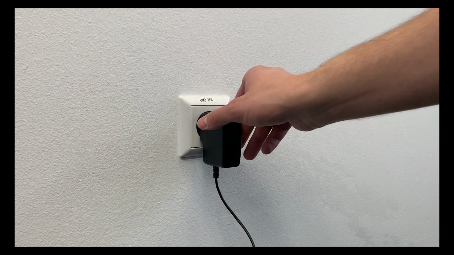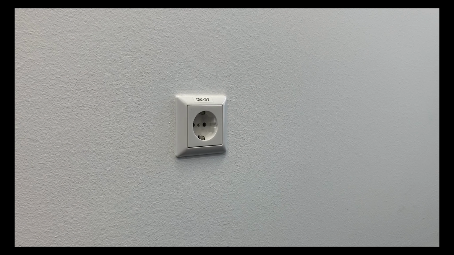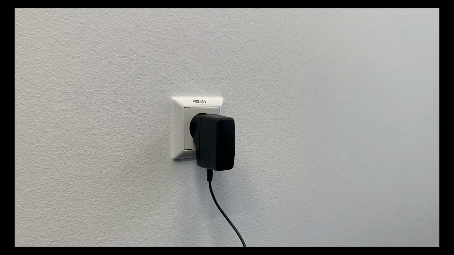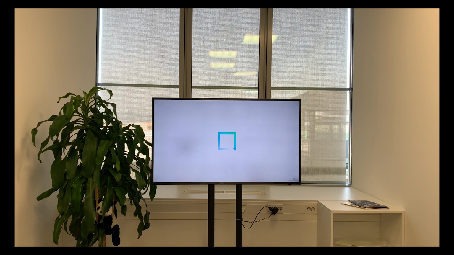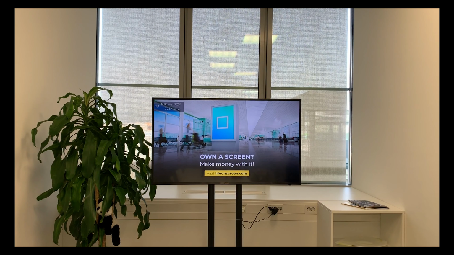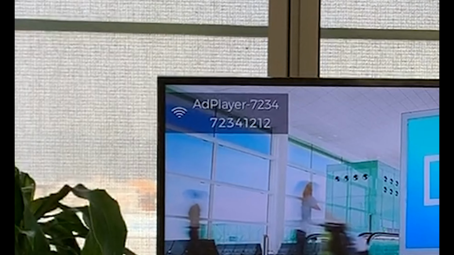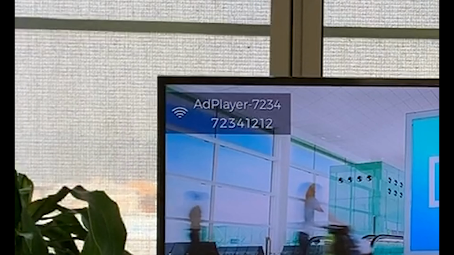Next, disconnect the ad player from the wall socket and plug it back in. The ad player will now start back up. When ads appear on the screen, look to the top left corner of the screen. You'll see a hotspot name and password there.